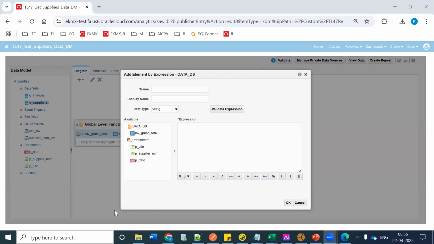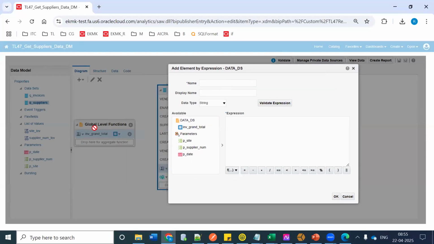See, this is add element by expression at the global level function, team. At the global level function, you will get access to the columns available within the global level, followed by the parameters access, team. You will get the parameters access over here. So on top of this, you may create your own formula column.